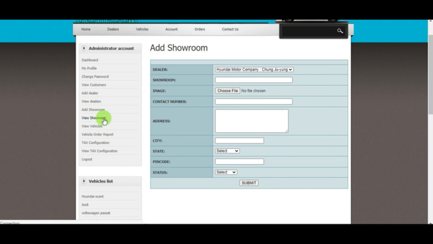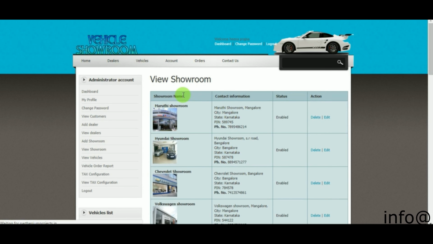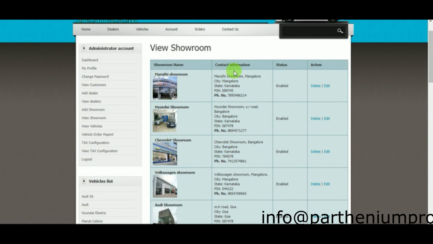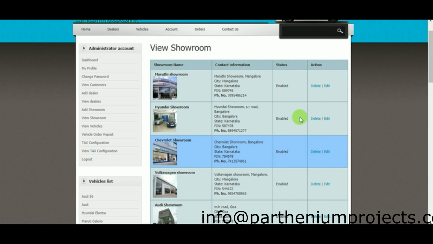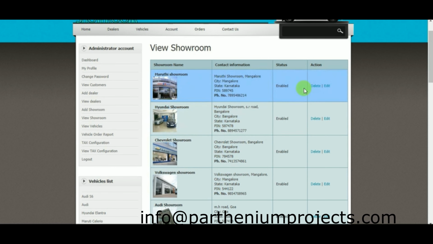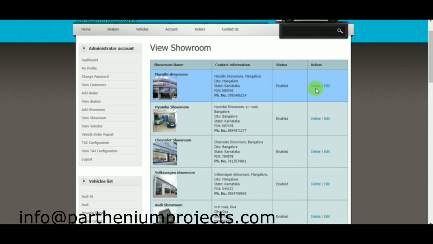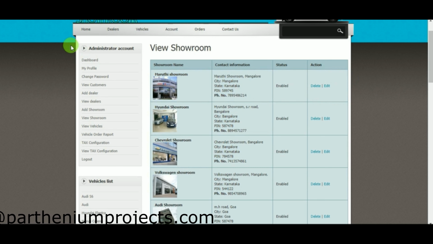Next, viewing the showroom. Here you can view the showroom. Here you have showroom name, contact details of the showroom, status and action you have. If you want to edit, you can click on edit here. If you want to delete that particular showroom, you can delete it over here.